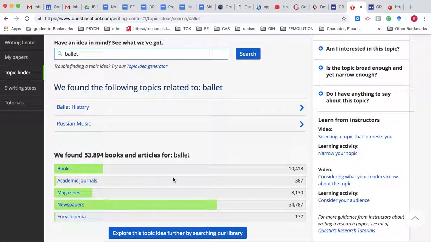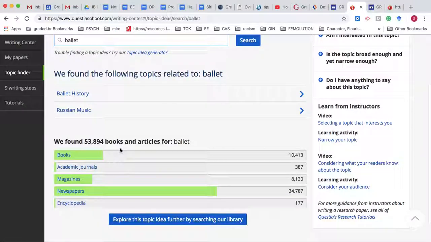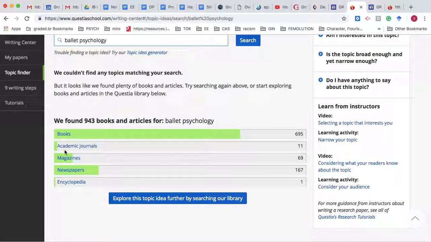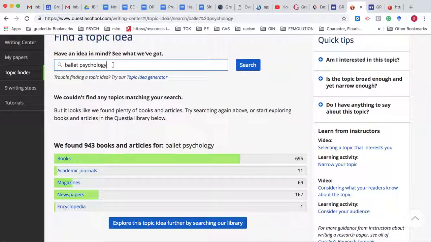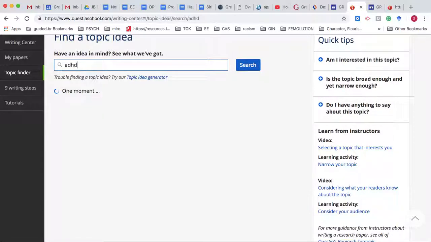So if she had done this at the very beginning, then maybe she would have, because especially if you type in ballet and psychology, okay, it's even less, 11. If she had known that to begin with, maybe she would have switched her question around a little bit early, okay? Well, let's look up ADHD.